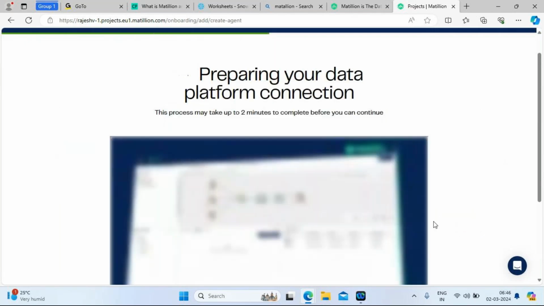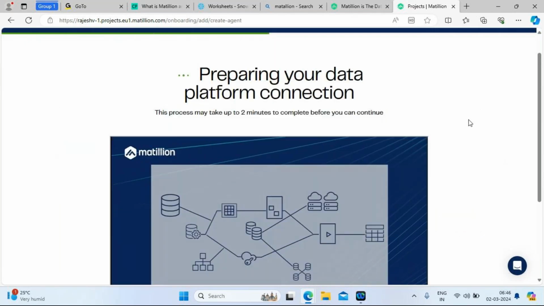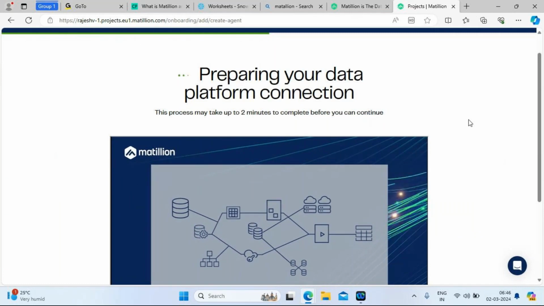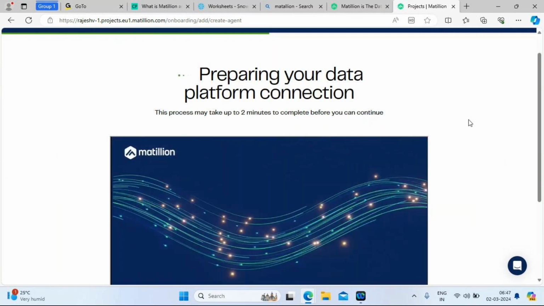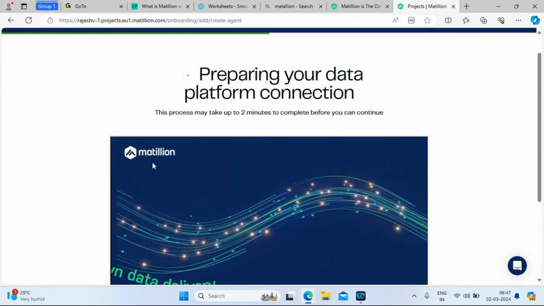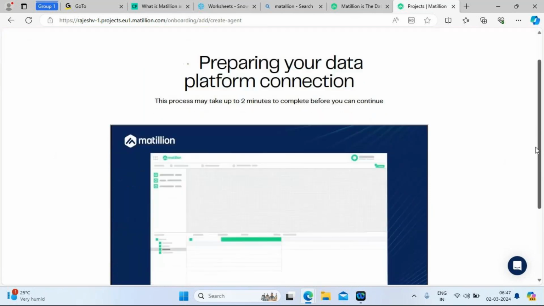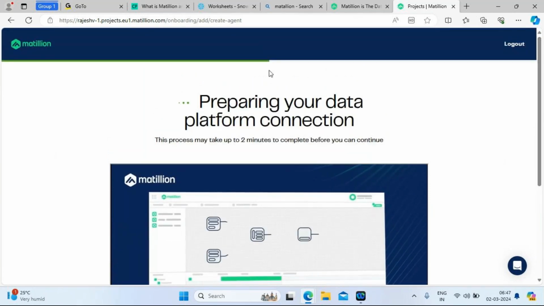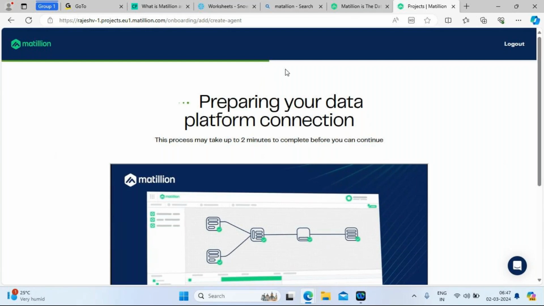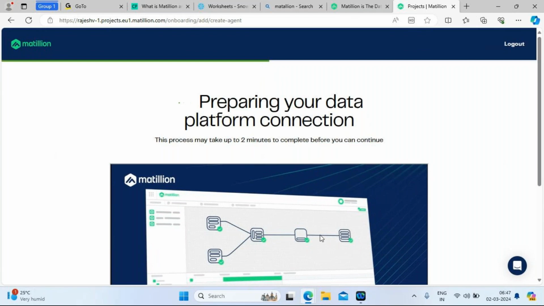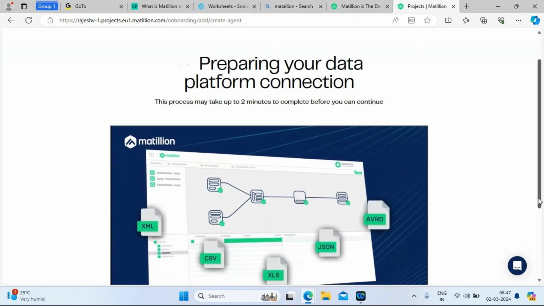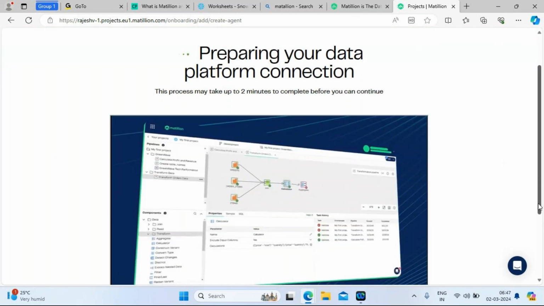Just continue. Now it will take some time to set up your Snowflake data warehouse in Matillion. You can see this logo. It will take nearly 2 to 7 minutes. See, by seeing the picture view, you can see this is how you can do the drag and drop. You can migrate from one cloud database to another cloud database.